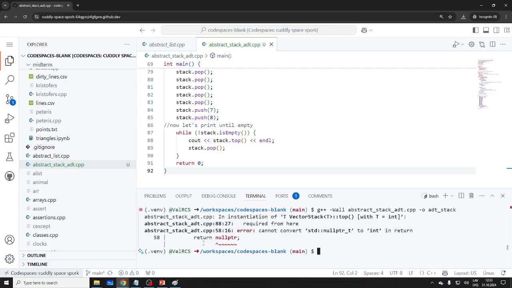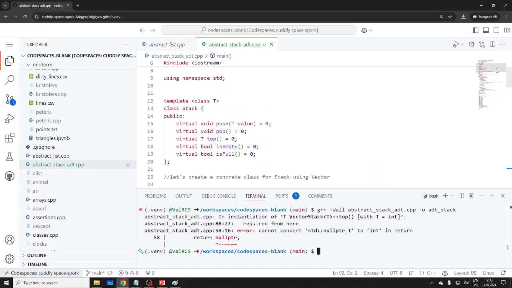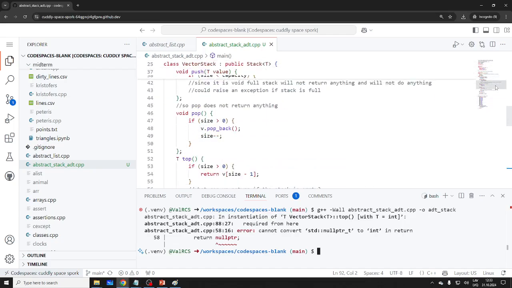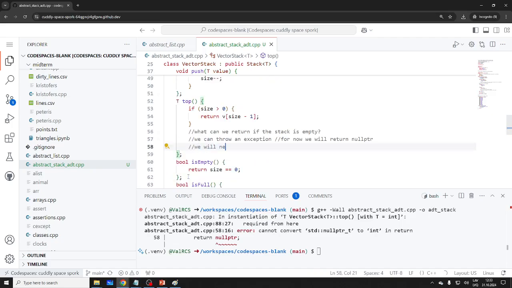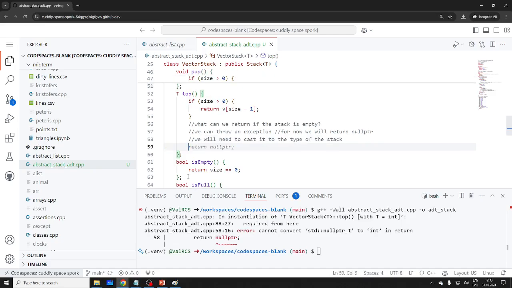So how can we cast it to this? This is the tricky part. This is your question answer. In line 58, we are returning, where is this? In the implementation, this part here. I think we need to cast this type. We will need to cast it to the type of the stack.